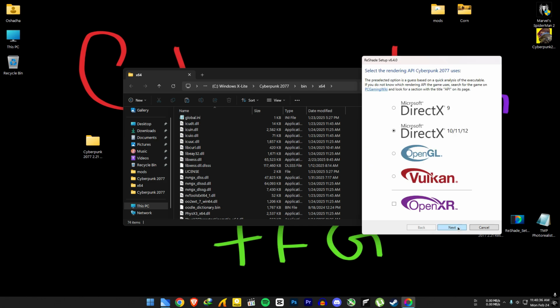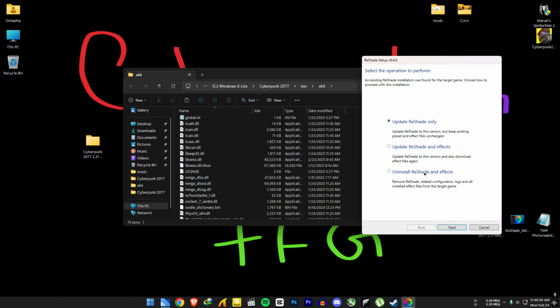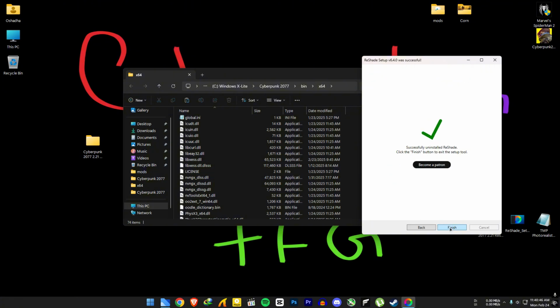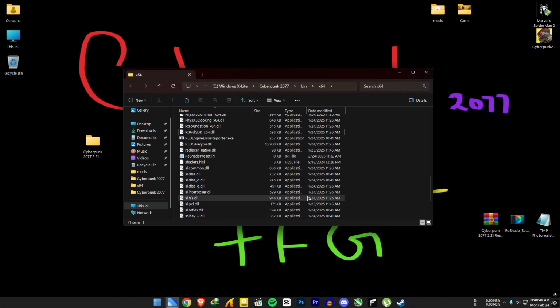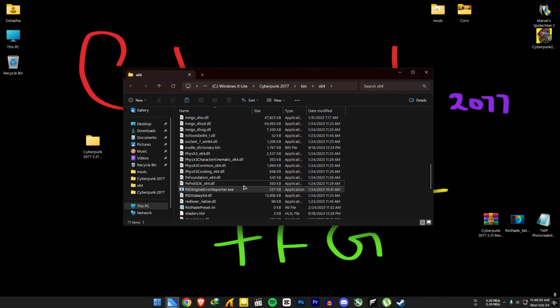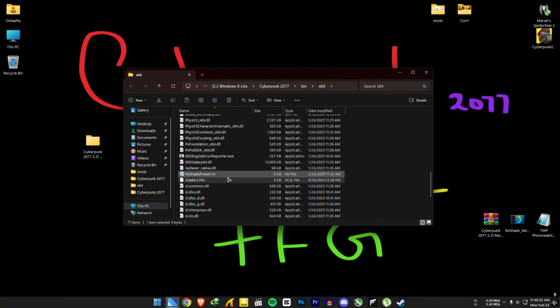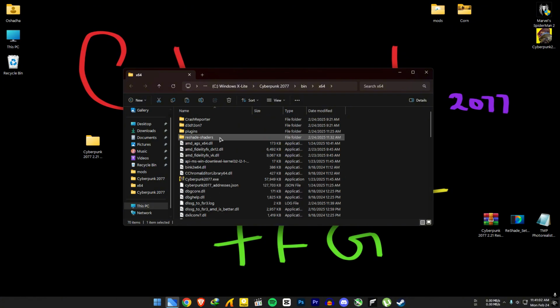To remove Reshade, open the Reshade install again and find the game again. Now when you hit next and hit next again, you can see there is uninstall Reshade and effects option. So select that and hit next and finish. Even though it says it's uninstalled, there are some leftovers you must remove. Delete this Reshade INI file and this Reshade folder. Now Reshade is completely uninstalled.